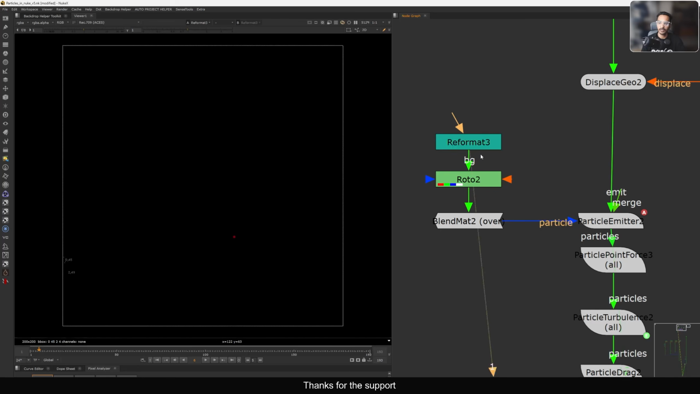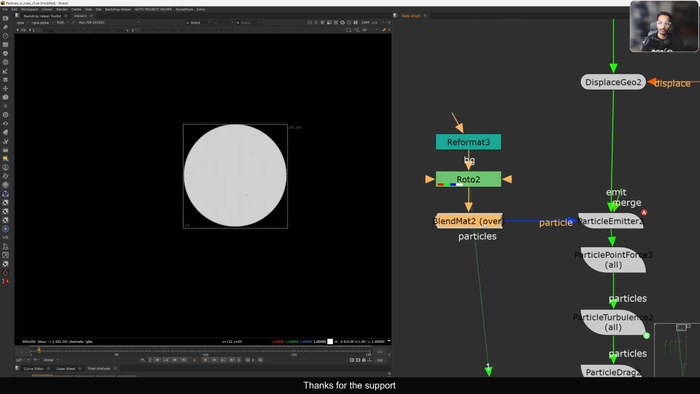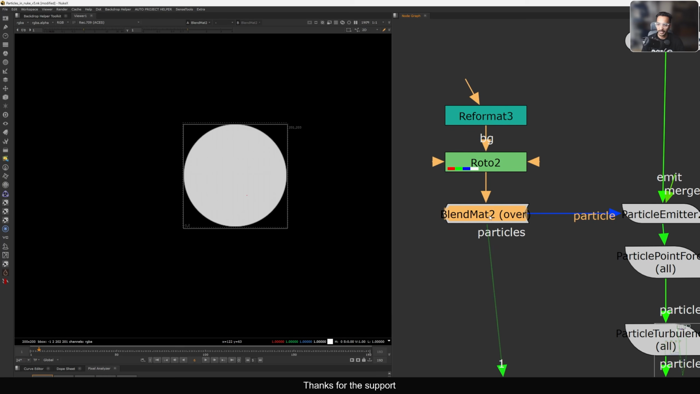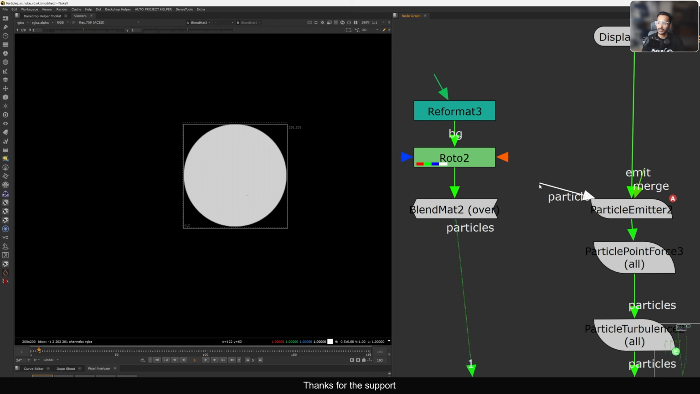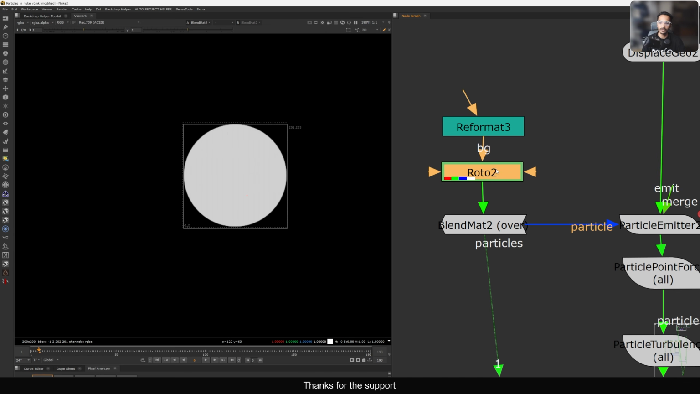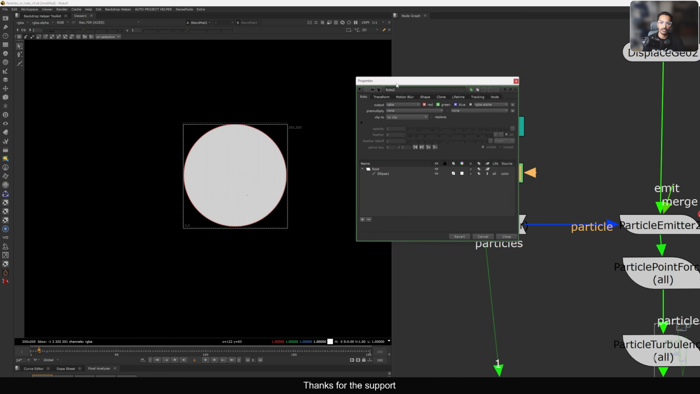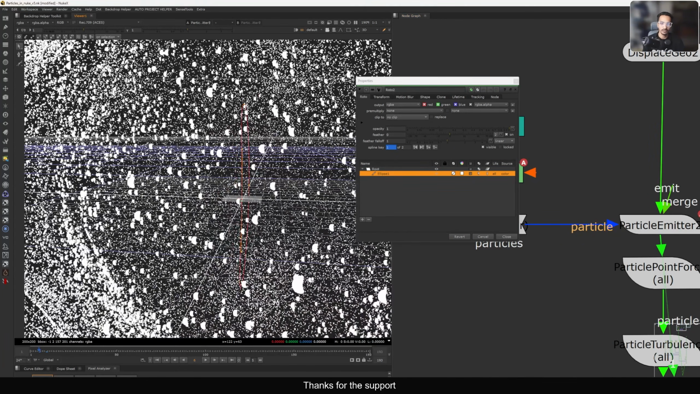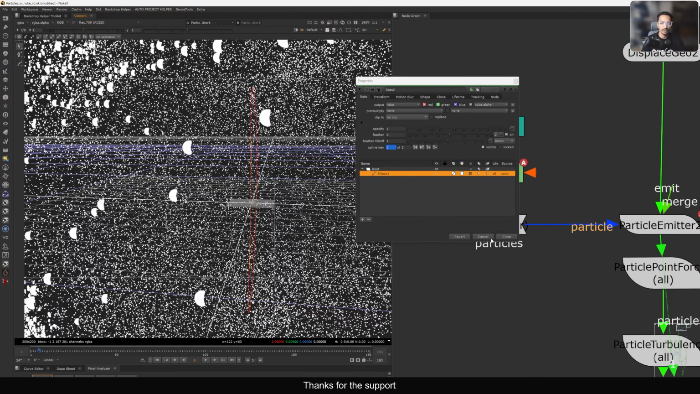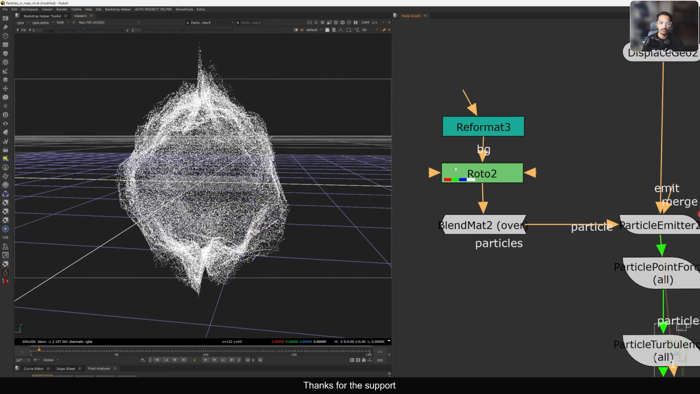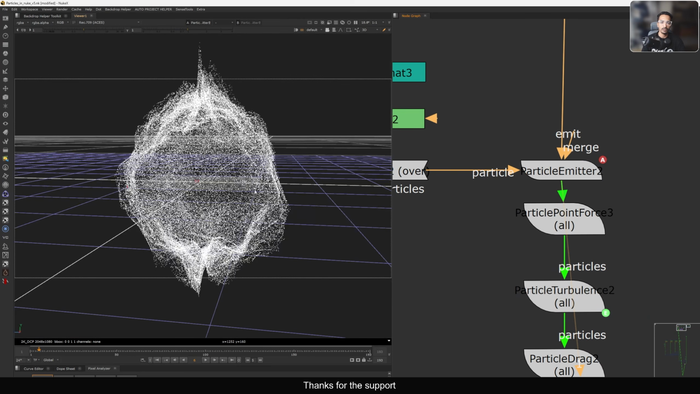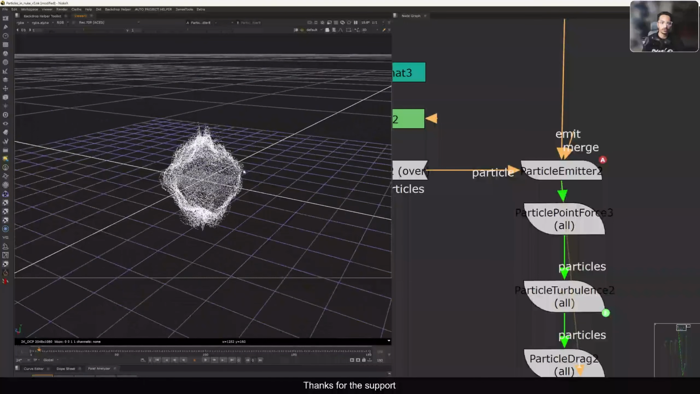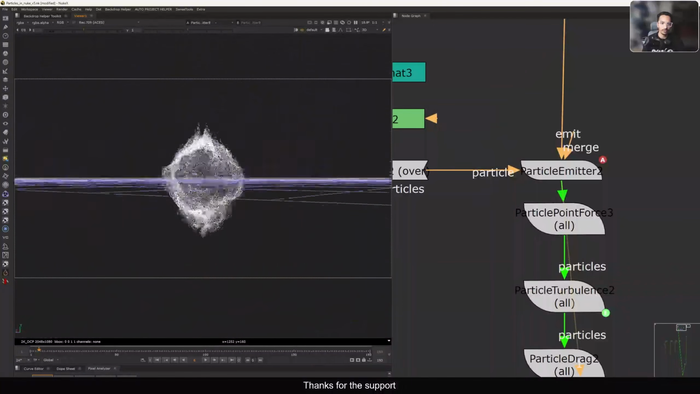That's it. For the particle I just use a simple roto, and you need to add this blend mat if you are using a custom particle like what I'm using here. I'll plug this in, and because it's a roto, you can change the roto shape and your particle will look like this. If I zoom in, you can see my particle looks exactly that shape. But in this case I want a circle shape, so I'm keeping the circle. Now this is because of the geo that we are getting this interesting shape, right?